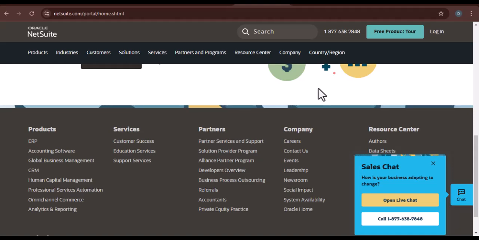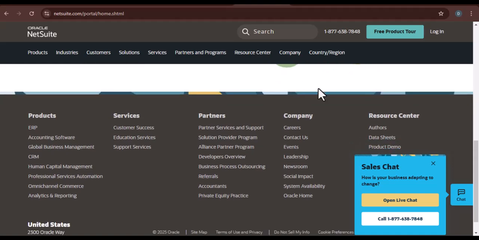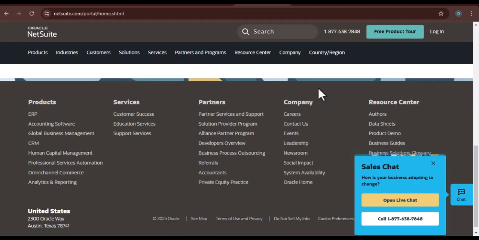Setting up items correctly in NetSuite is an investment that pays off in the long run. It ensures accurate inventory management, streamlined sales processes, and reliable financial reporting. Take your time, understand the different item types, and don't be afraid to explore the various options NetSuite offers.